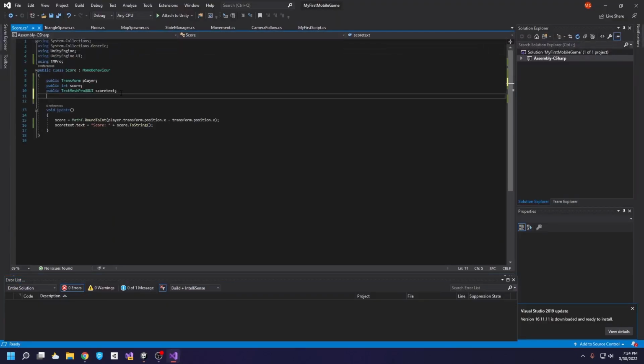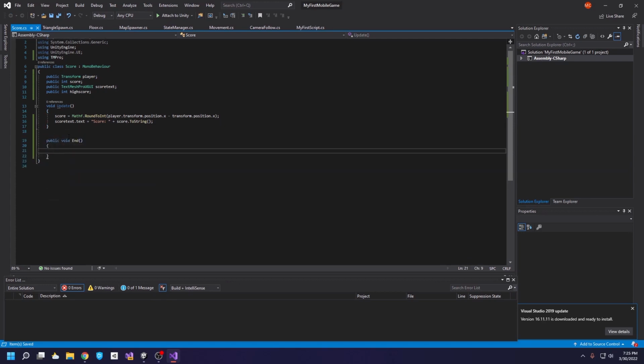We're going to go public int highScore. And then we're just going to have a new procedure we call over here, public void End. And we're going to say if score is greater than highScore, then highScore is equal to score. That's basically going to make sure that as soon as we die, we check if our score is better than our current high score, and if it is, we're going to set it to our new high score.